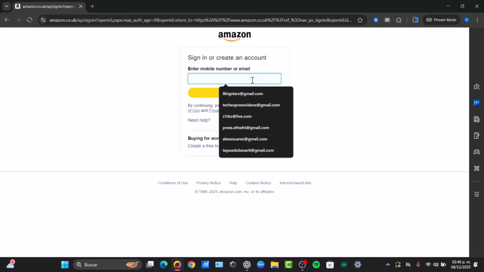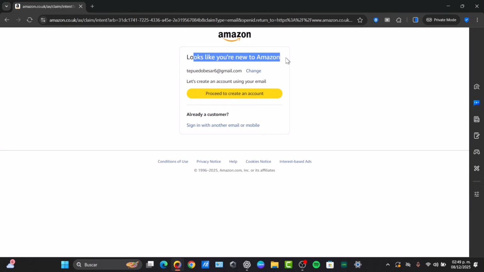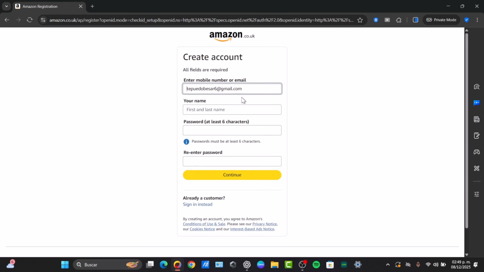So here, what I need to do is choose an email to sign up. It says you are new to Amazon, let's create an account using your email. So I go for proceed to create an account. Now it might be asking you to enter a mobile number or an email. Fortunately, we're able to add only an email, my name, a passcode, and re-enter the same passcode. Once I've finished, I go for verify the email.